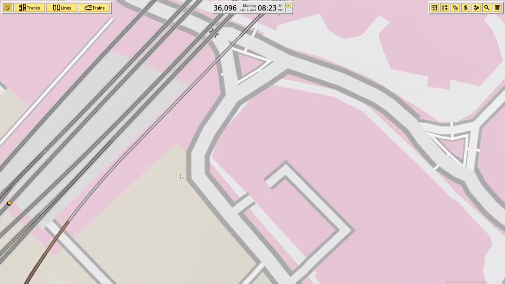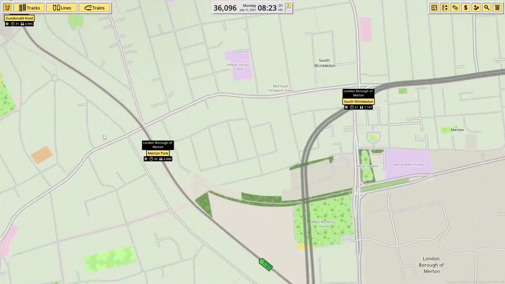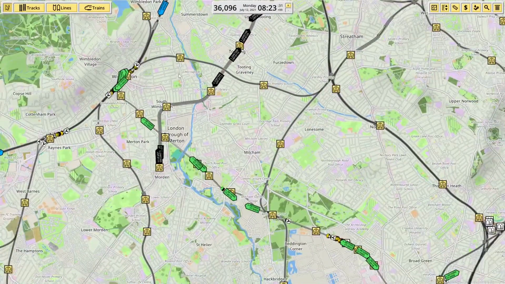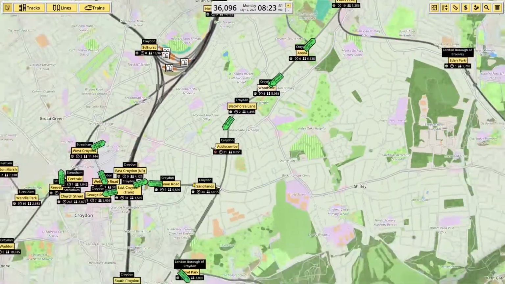Something has gone wrong with the trams. Never mind, I'm sure it's fine. I'm sure that will resolve itself. There was probably just a capacity issue somewhere else on the line.